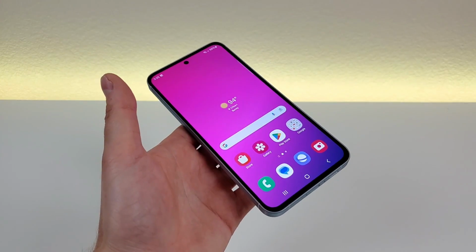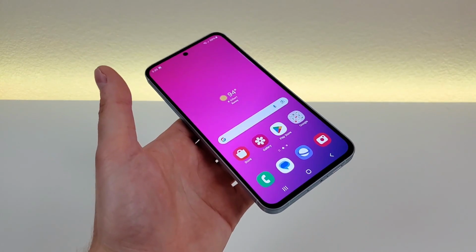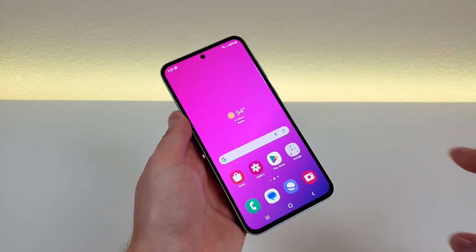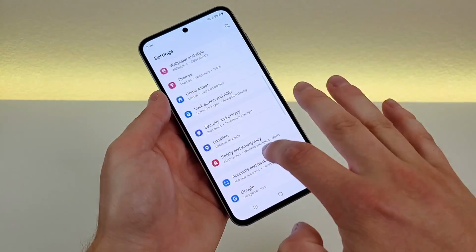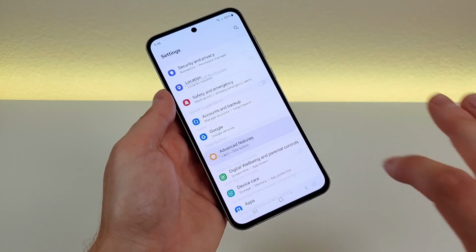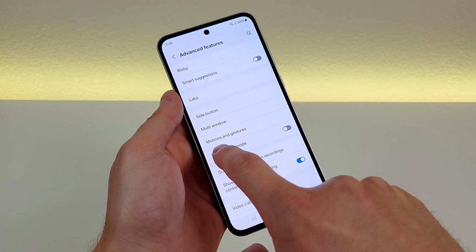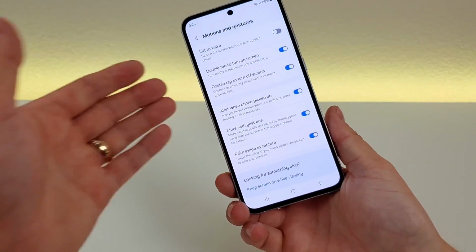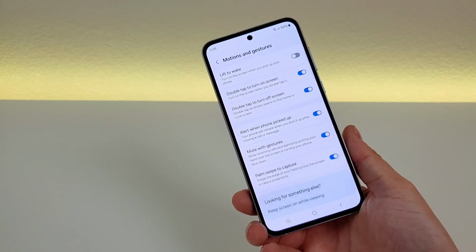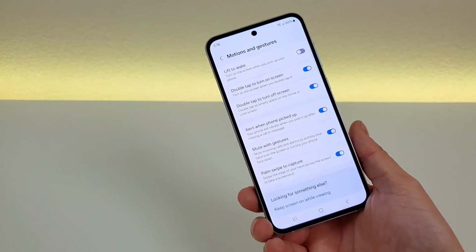Now the next thing I want to show you is an area in the settings that is packed full of a bunch of really awesome features. So what we're going to do here is head over to the settings, then from there, go down to where it says advanced features, and then you'll see an option here that says motions and gestures. So go there, and then you'll see that many of these are already enabled by default, but you might not be aware that they're actually here on the device.